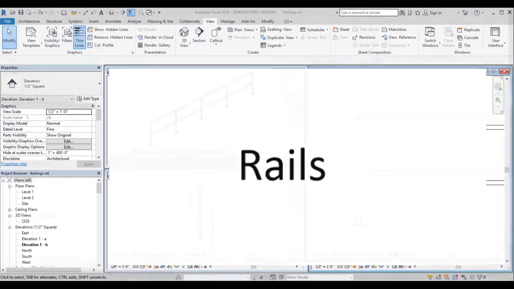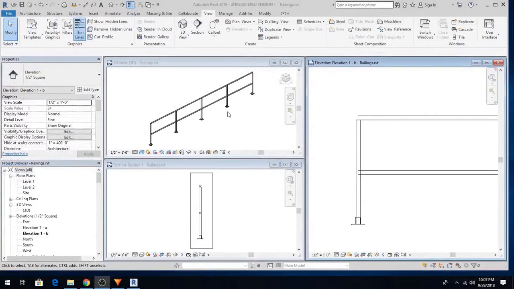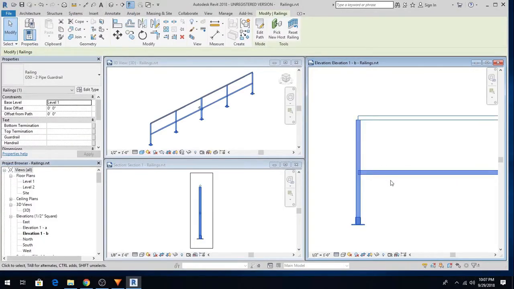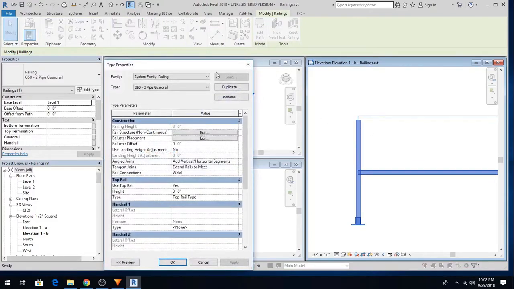Now let's talk about rails. So here I have the same railing we've been working with. I just broke my view up into 3 windows. So we have a 3D view, we have the section view, and we have the elevation view. So we'll really be able to see how all these rails are interacting. So we'll pick on the handrail, choose edit type.